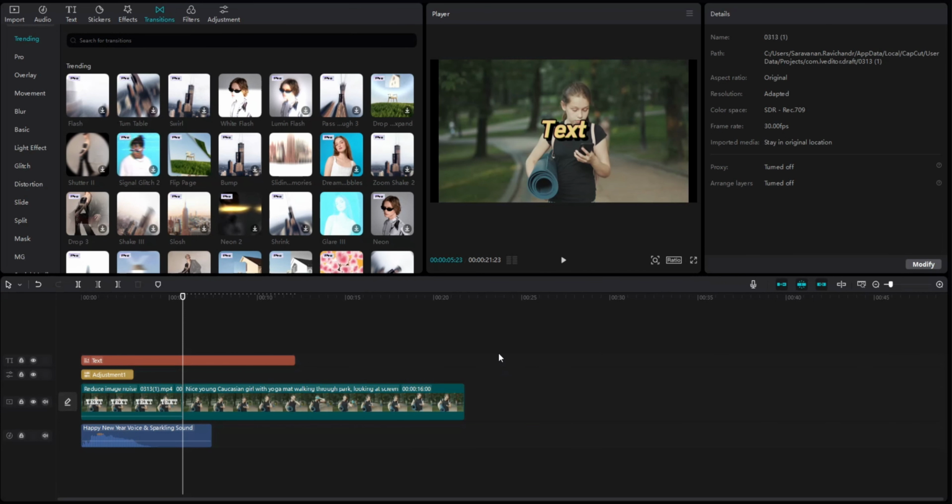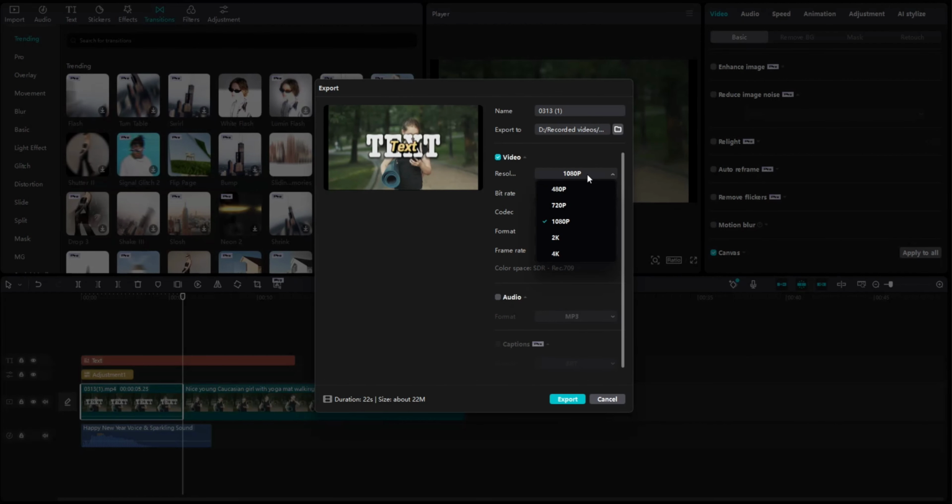Once you are done with your editing, you can just click export. You can just select your resolution, even 2K resolution you can select, and bitrate. You can play with it and click export. That's it. We are done with that.